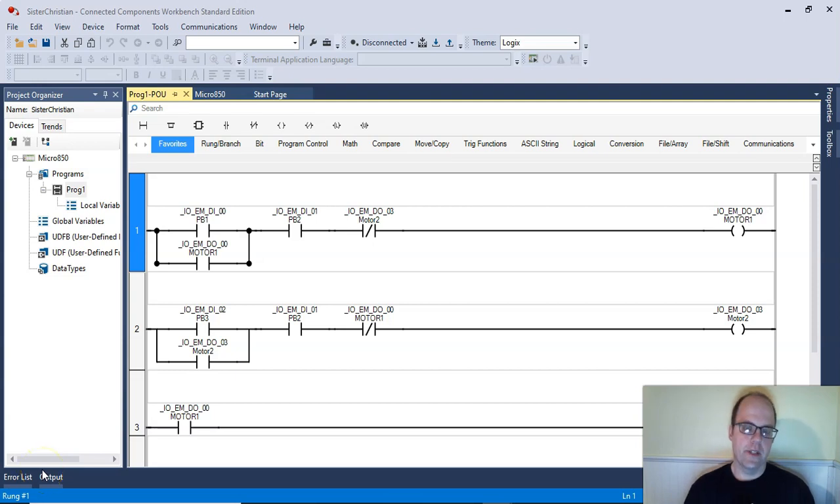So I realized that while I recorded a video, something important I forgot to tell you is how do we share files between people in Connected Components Workbench? In RSLogix 5000, all you gotta do is share the ACD file and everything's hunky-dory. Connected Components Workbench, though, is a little bit different, and there's two ways of going about it.